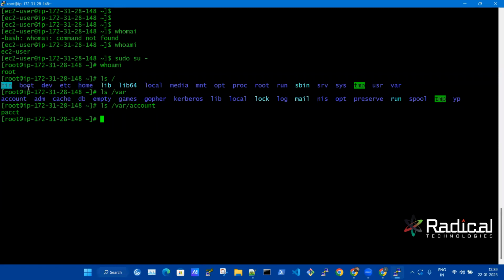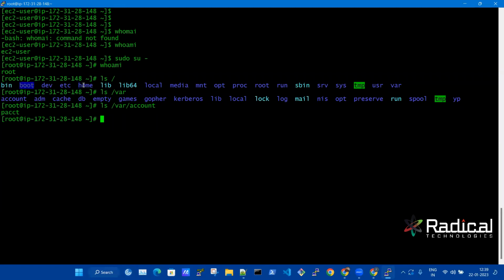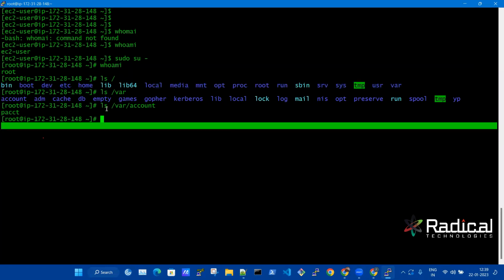Okay, these are the three important partitions. Without this, your operating system will not boot. At least with these three, bin, boot, and home, your operating system will boot, but you won't be able to do other activities. If you want to do a lot of other activities, then all these folders are required. So these are the mandatory compartments for Linux operating system.